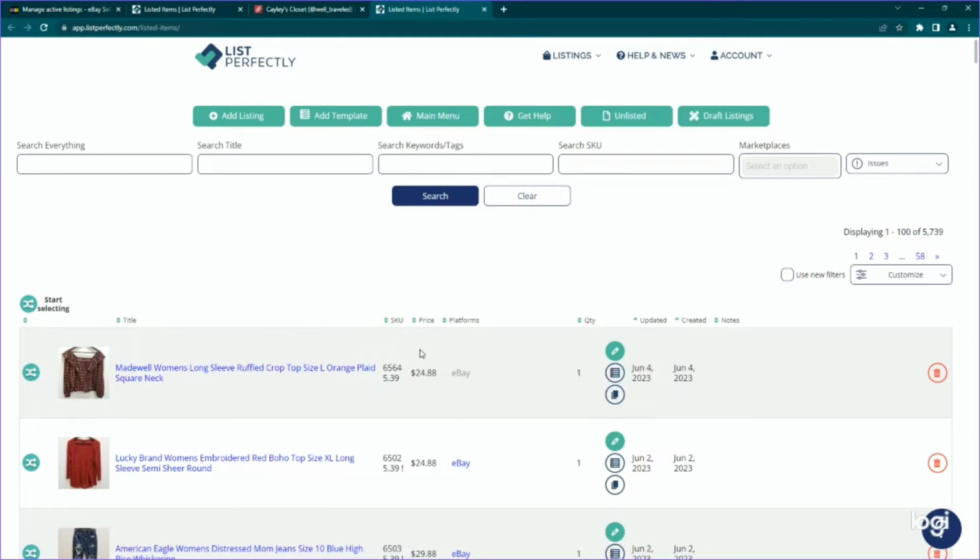You can also access this screen from your phone, which makes it really easy to take items down by clicking on these links from your phone. Disclaimer, there is not yet an app for List Perfectly for the phone, but you can pull this up in your Chrome or whatever internet browser you're using on your phone. So I just always have that tab open on my phone and I'm able to quickly find these items and take them down.